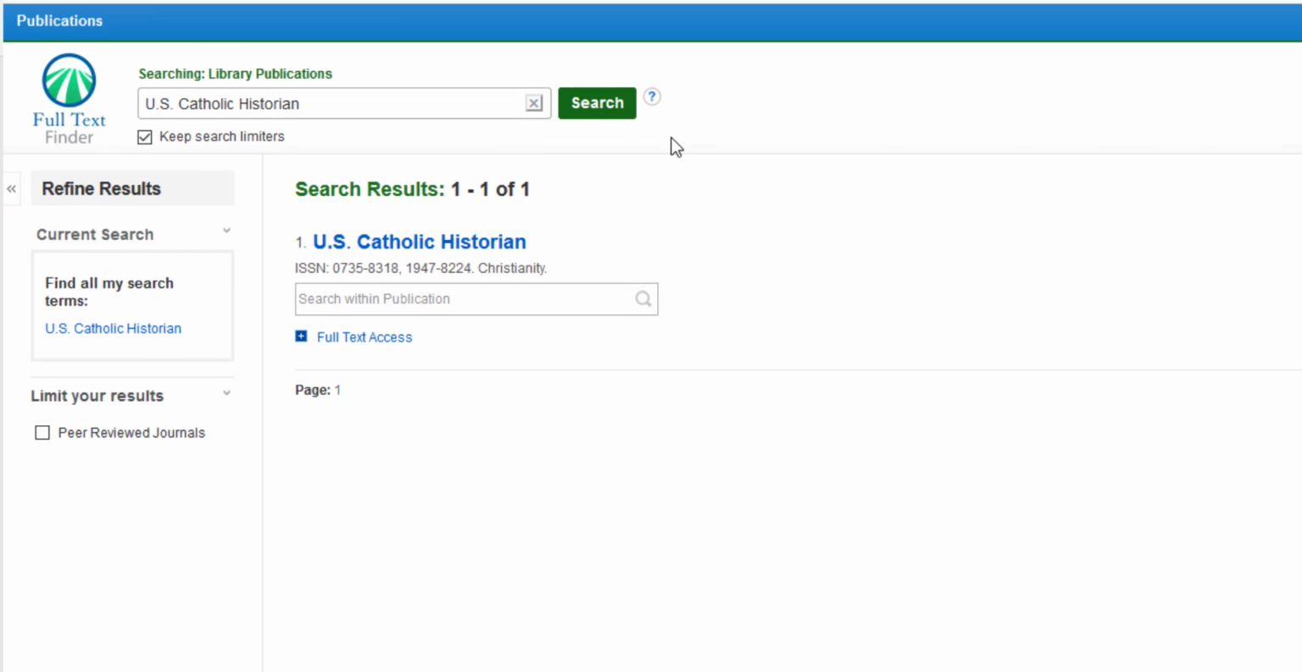In your results, click the plus sign next to Full Text Access to show where you can access the journal in full text. In this case, U.S. Catholic Historian is available in two places. The first is the print periodical collection located in the library basement. You can scan or copy articles from the library's print journals. Note that the dates indicate which volumes are available in this location.